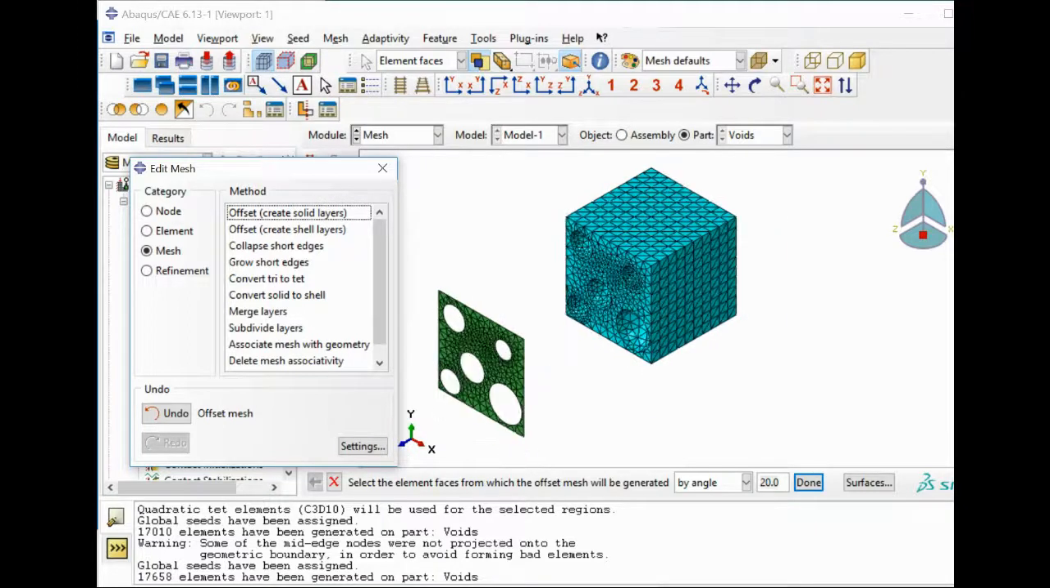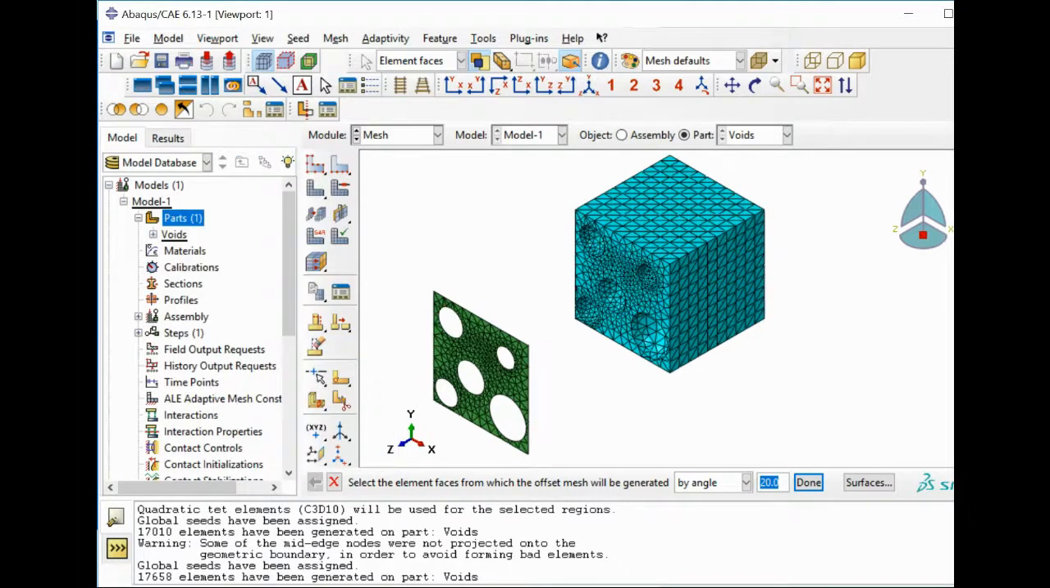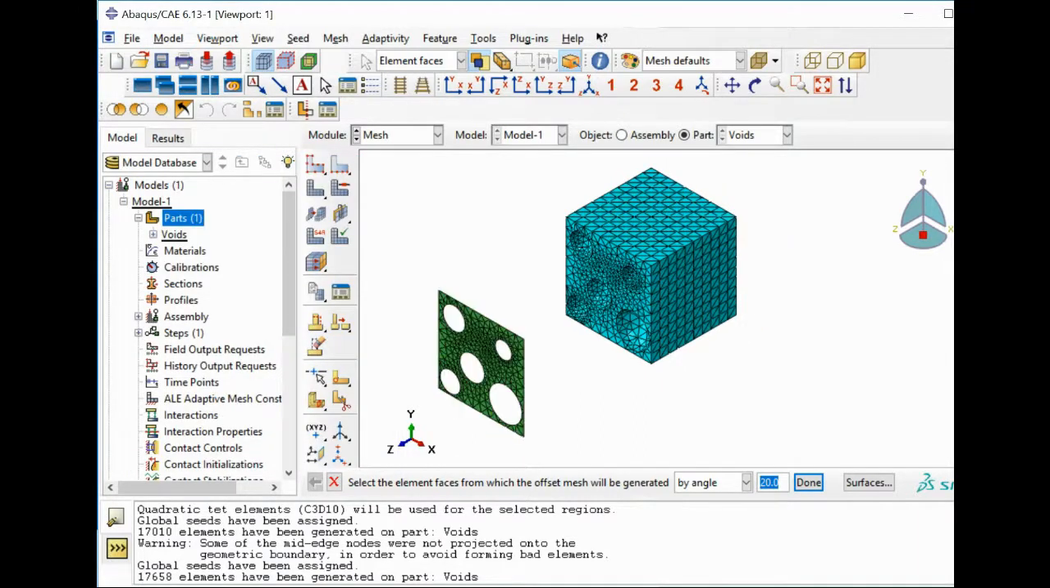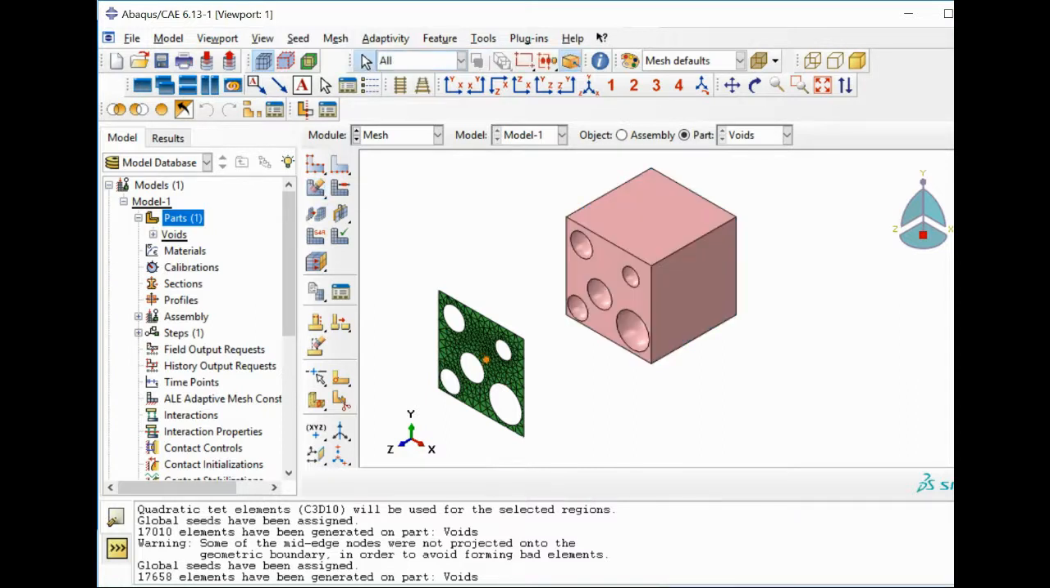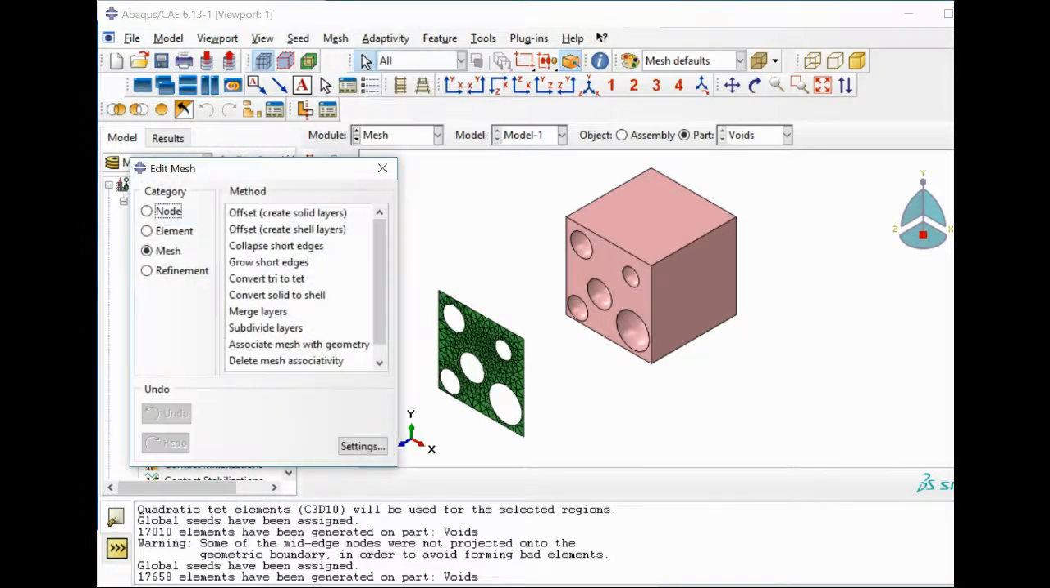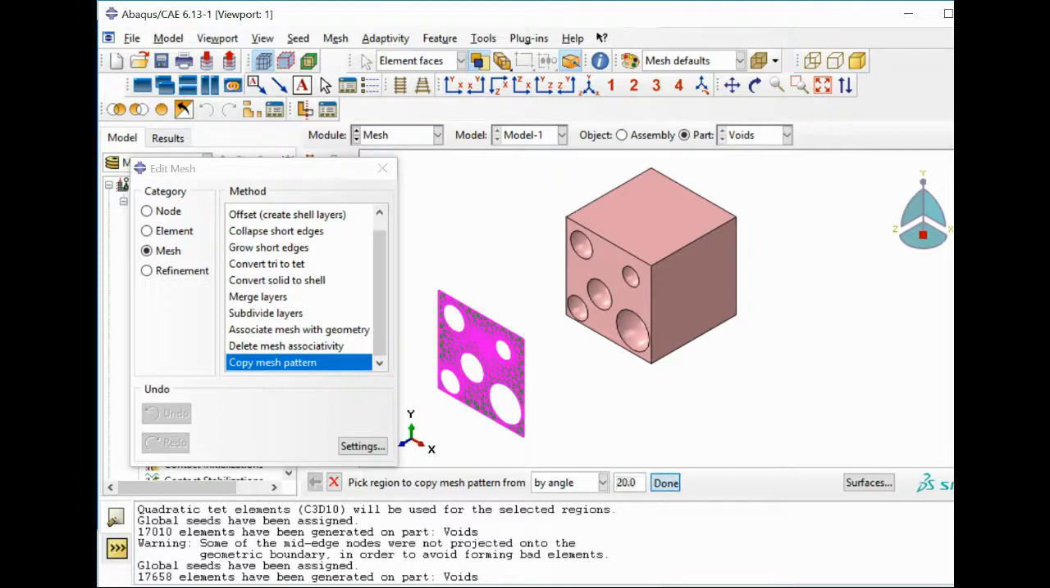So I've just offset it as a shell layer with no thickness, basically, from the edit mesh tool. And then what I'm going to do is remove the mesh that we created, the elements that we've done. So I will delete the meshing of the part. Now I'll go back again to the mesh edit tool, and I will copy the mesh pattern that we've just made.